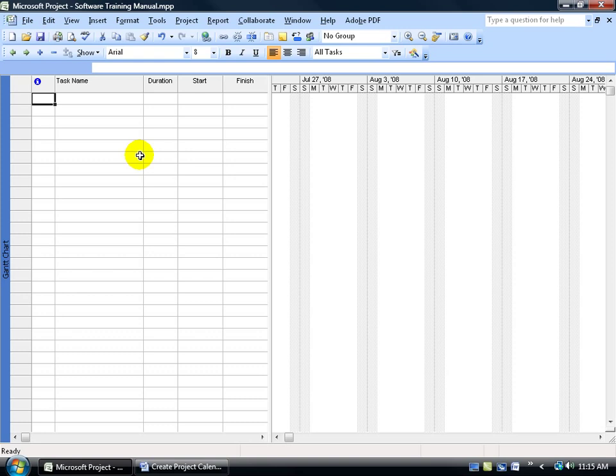Instead, I recommend you make a copy of Project's standard calendar template and name it after the project you're currently working on. Like the one we're working on is the software training manual. Then make all the changes that apply to that new calendar that you just created and assign it to your project.